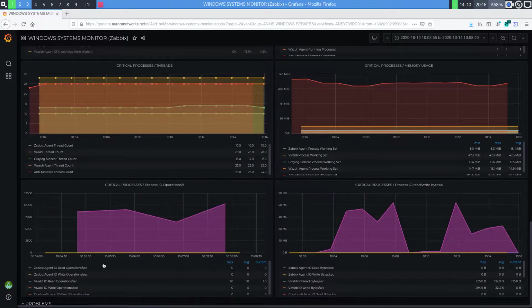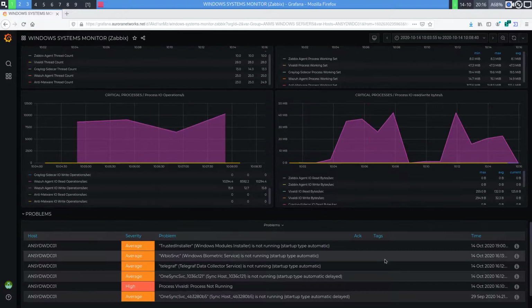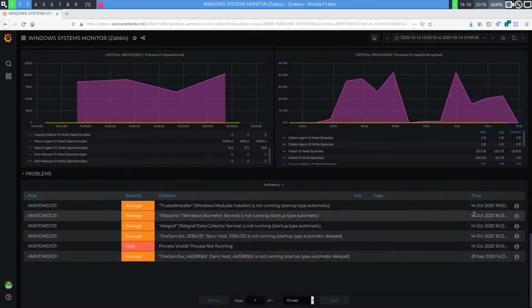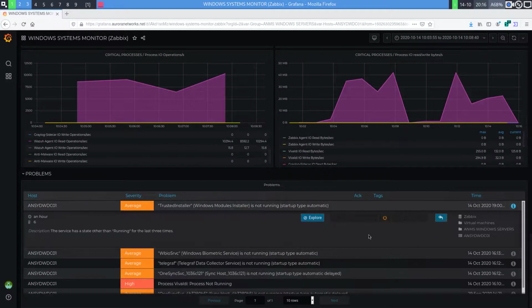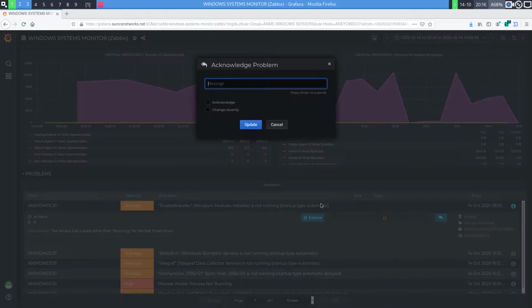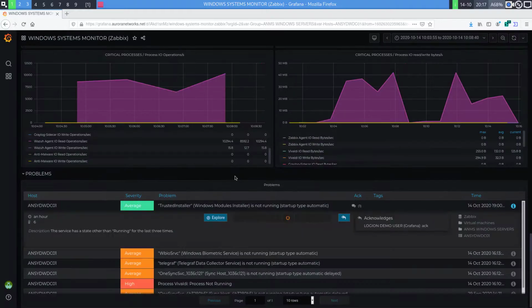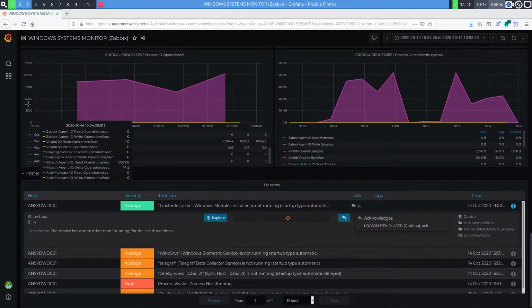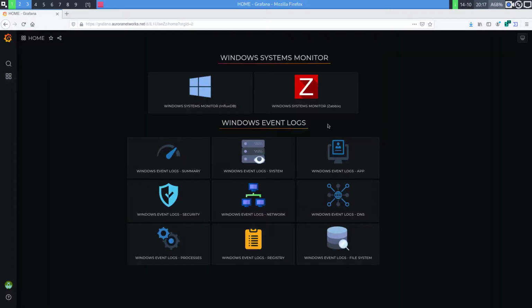The last section we'll have a look at is the Problems section. Here we can see events or conditions that have generated an alarm that might require our attention. Alarms are categorized and classified by severity. In this section of the dashboard, we can also acknowledge an event, and the tool will allow us to add information about the user who acknowledged the alarm. We'll move now to the log data analysis dashboards.